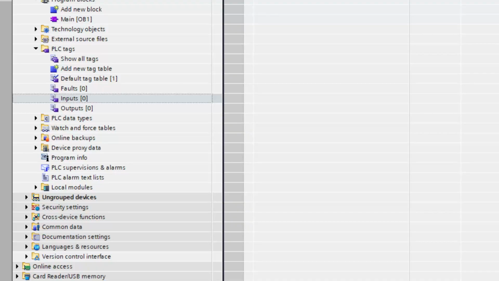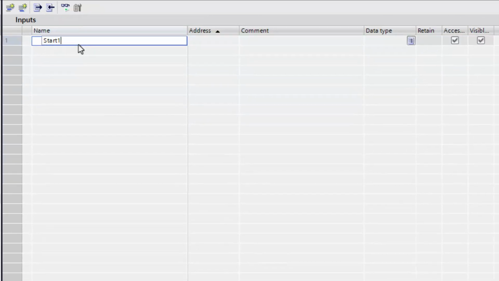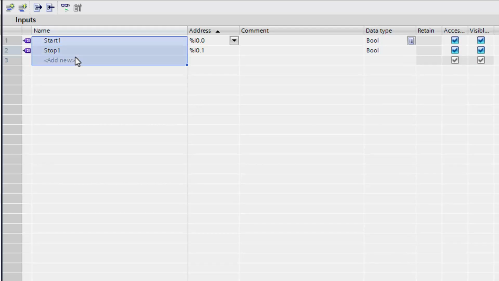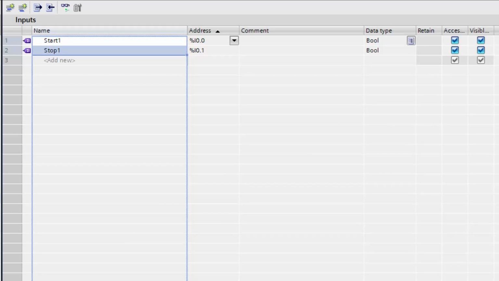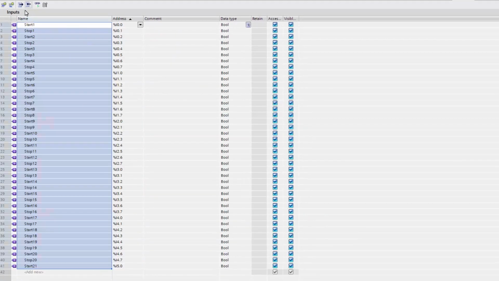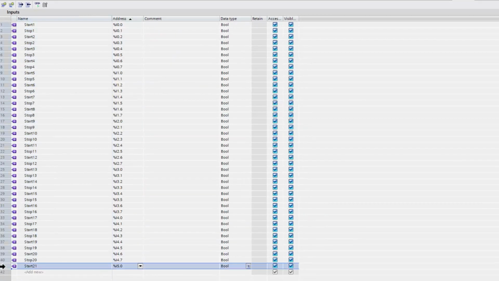Now let's open the input table. For motor 1 I have start and stop. I will select both of these tags and drag them down. Since we have 20 motors, we need to drag the tags to create 40 rows in total, start and stop for each motor. This gives us start 1 through stop 20.